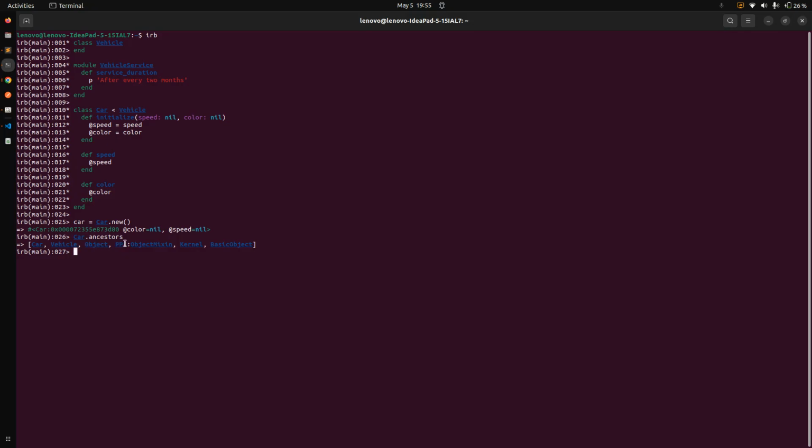Okay, and then the mixin. This is because if we want to include some modules in the class, that's why we have this mixin. And then the Kernel class and the BasicObject class.